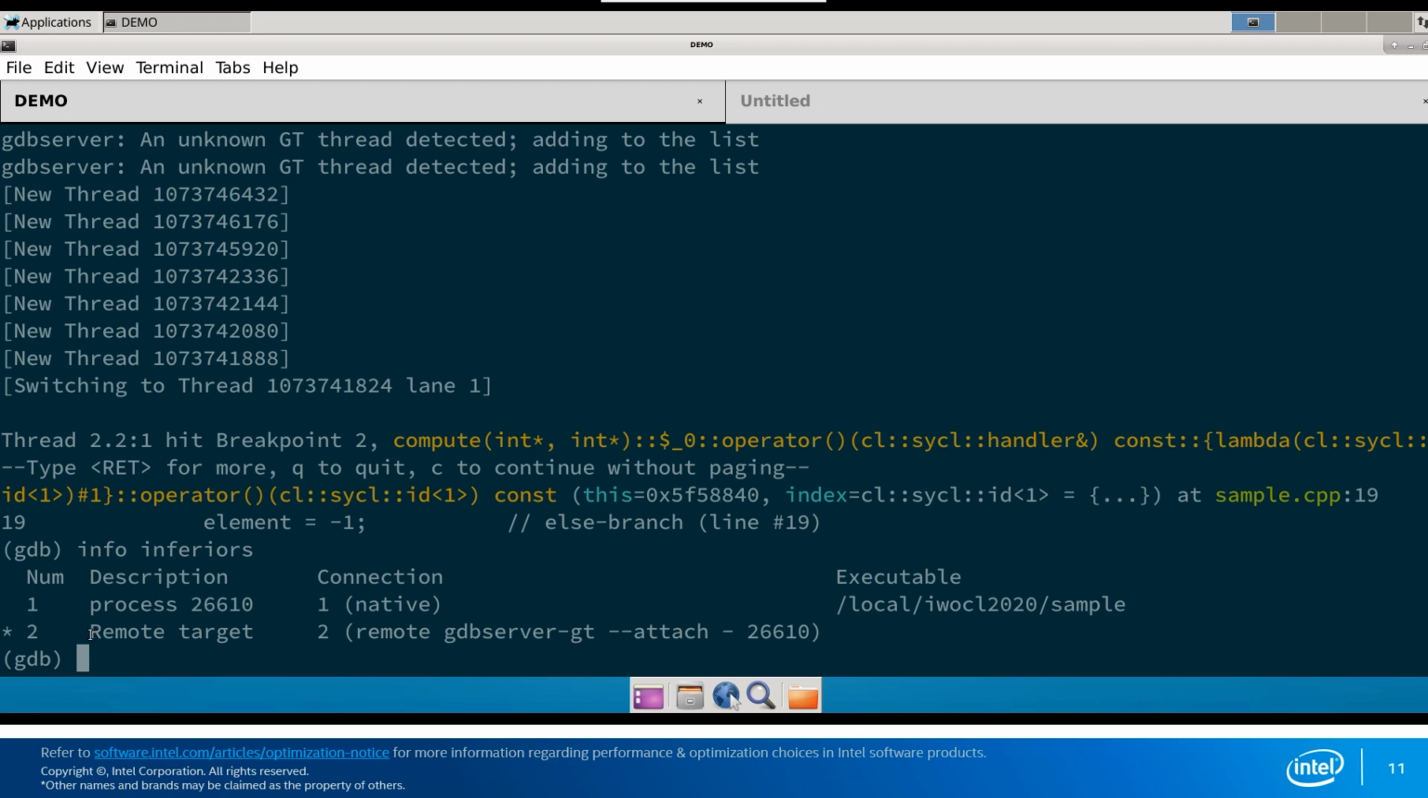It is the remote target, and it has the remote connection to GDB server GT. As I mentioned before, GDB server GT is the GDB server which we targeted to support Intel GT platform. We use this inferior to model the GPU part of the SYCL application, and we use the first inferior to model the host part. For GDB, those two inferiors are separate processes. They are not connected, and they have different target architecture underneath. So let's check the disassembly command.